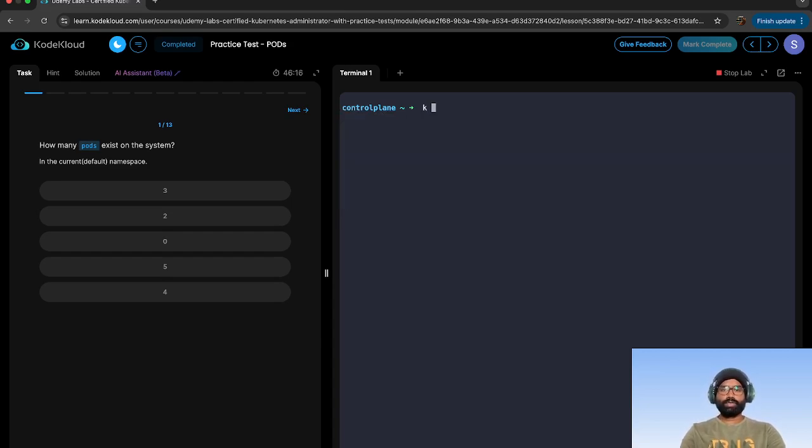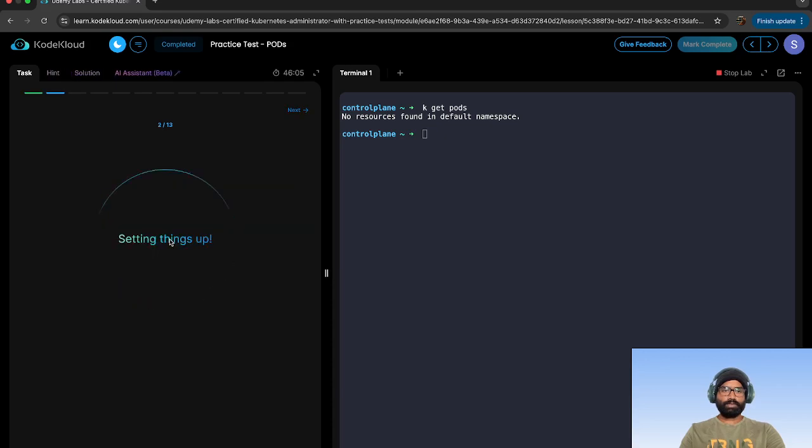So let's give k get pods. So we can see there is no resource found. So we'll select the appropriate option, which is 0. And yeah, that was right. Let's move on to the second question.